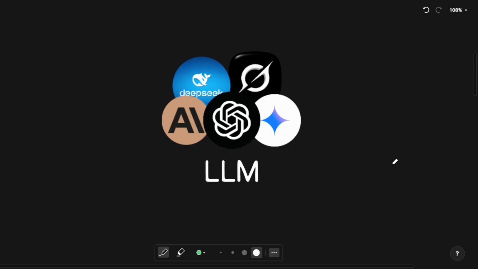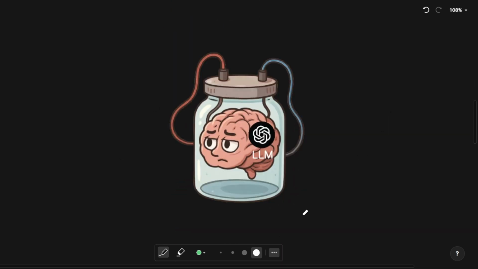Imagine the large language models, the LLMs like ChatGPT, Gemini, Groq, DeepSeek, all those things, as the brains. The brains are really great at thinking, reasoning, and understanding languages. But it's just the brain. It can't actually do anything in the real world. It is stuck in a jar. It has no hands to interact with objects, no legs to move around, or any tools to get things done.